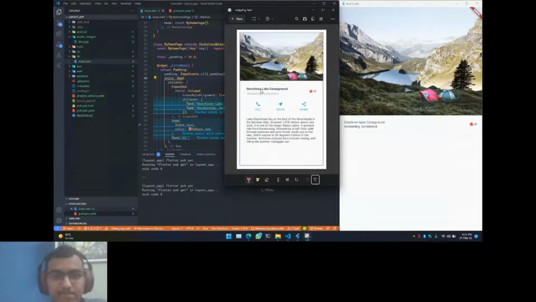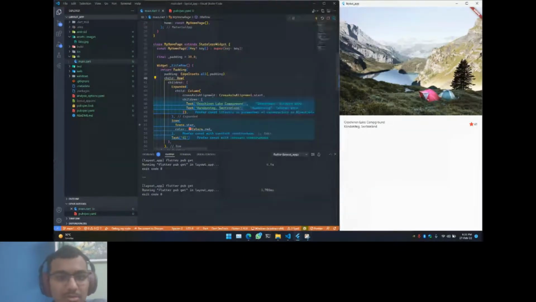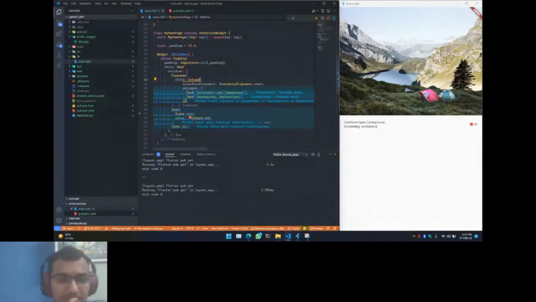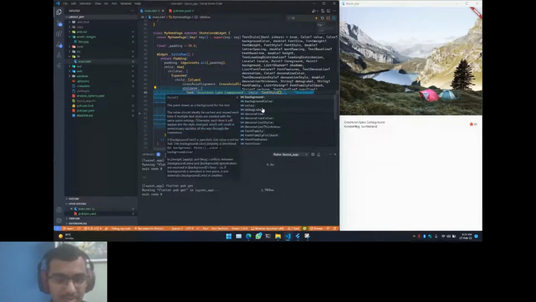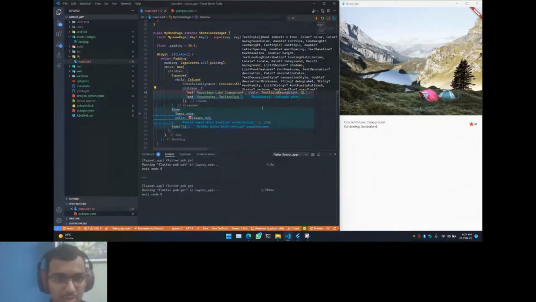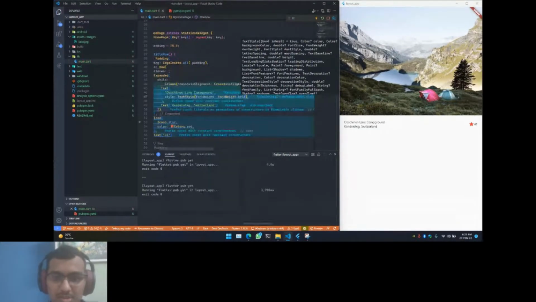Now let's start with coding of these two texts. You can see that this is bold and black, while this is normal and gray. For that, we have to style the text. So let us define style. This is TextStyle, and after that, we want the font weight to be bold. So let's just see how it goes.